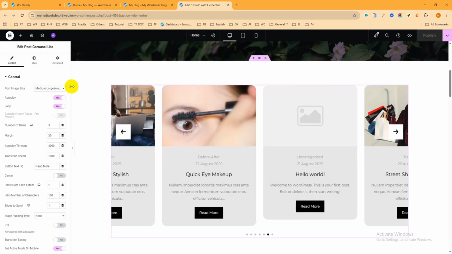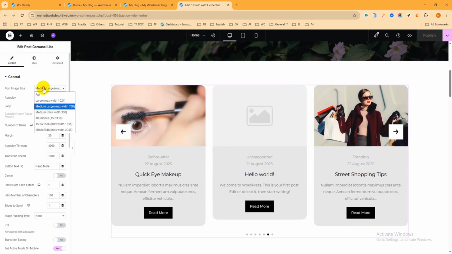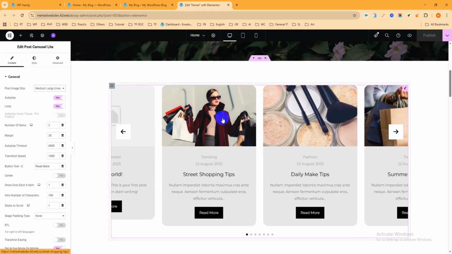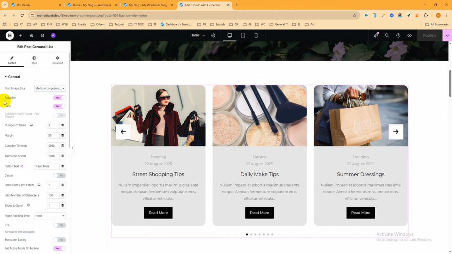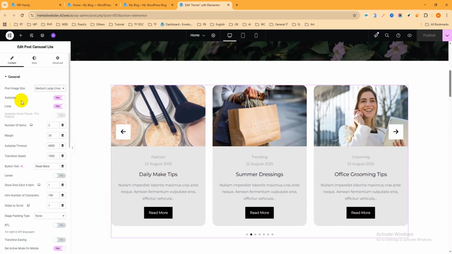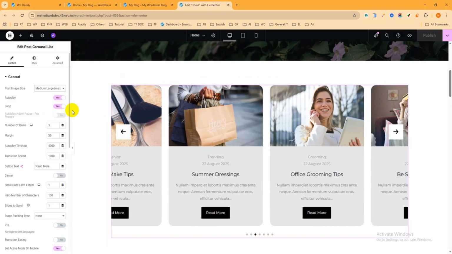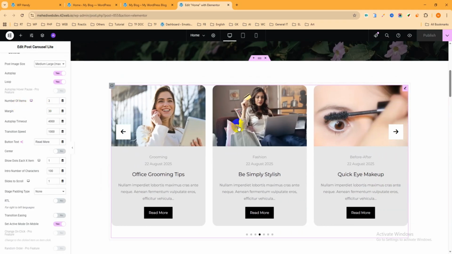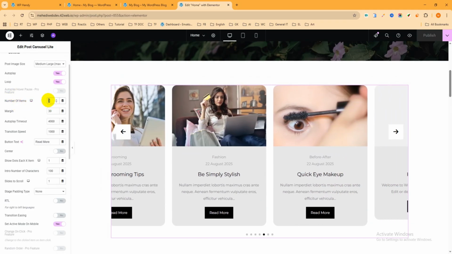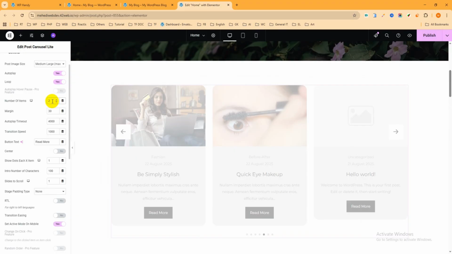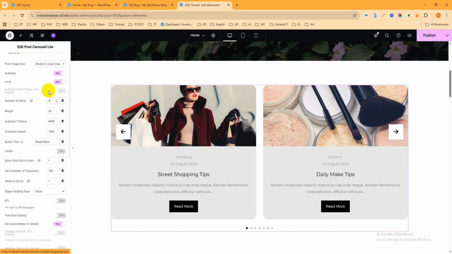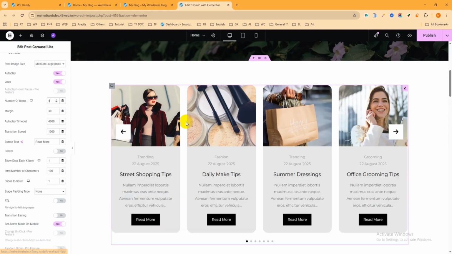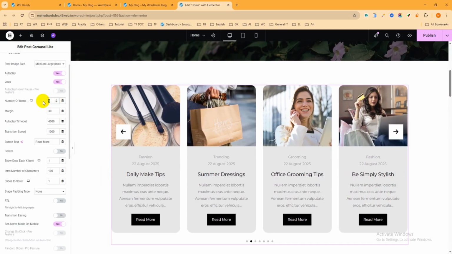Again go to the Elementor editor, and very first general, you can see medium, large, max. Actually medium, large, it's perfect I think. If you want, then you can change from here. Then autoplay loop, yes, I want to enable it, autoplay and loop, then the slider will play automatically. Then the number of items 3. If you want, you can give here like 2, and you can increase it like 4. So I think 3 is perfect.